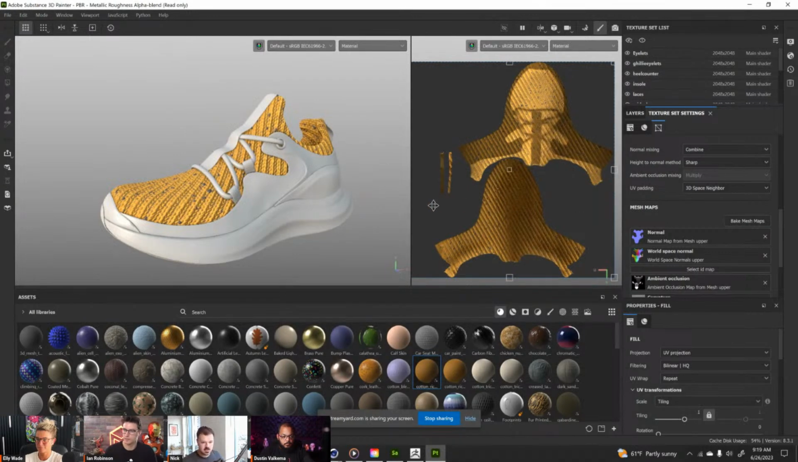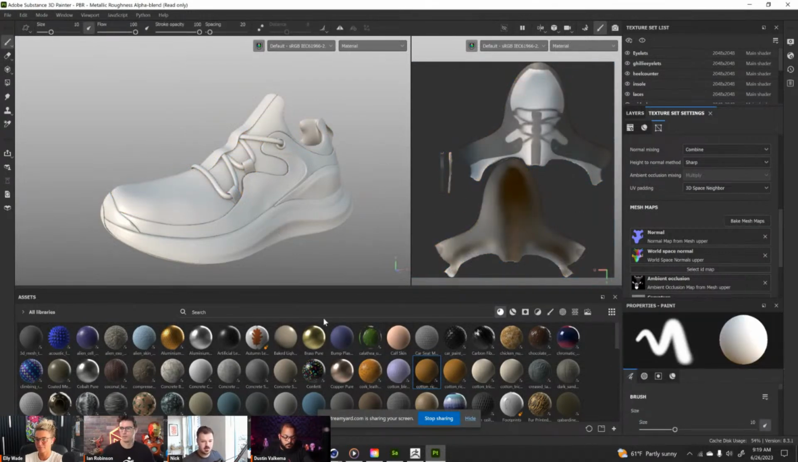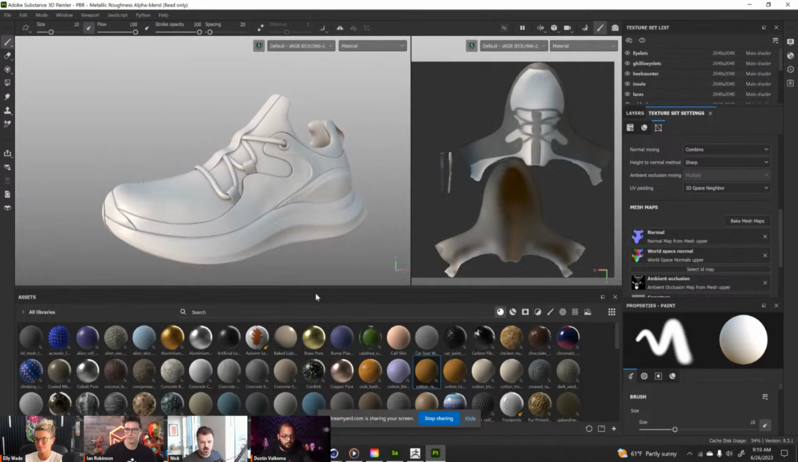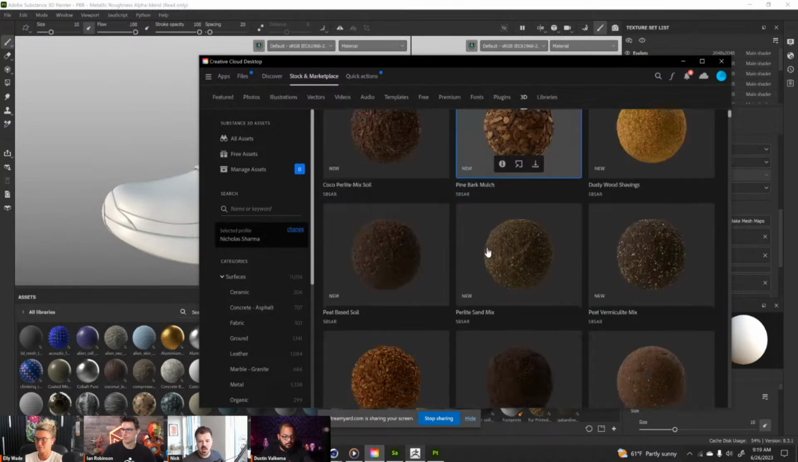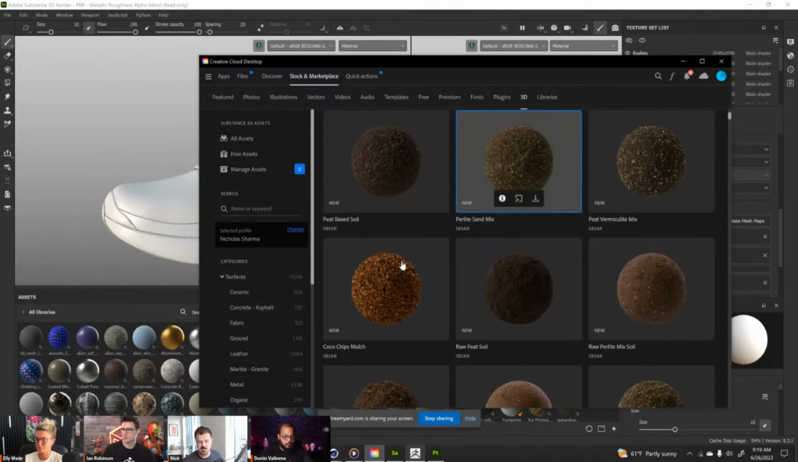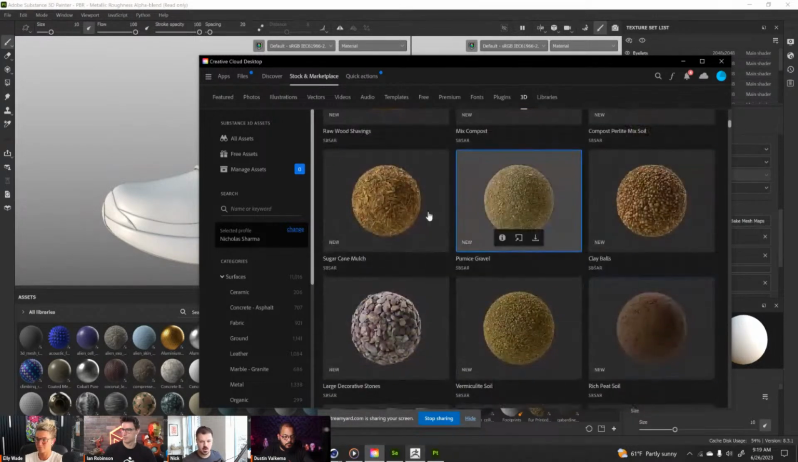Cool. So let's take a step back here. For the shoe, I already have a couple of materials loaded up. We'll demo those, but just to showcase, over in the Creative Cloud desktop app, in the Stock and Marketplace side, there's this 3D option. And this 3D option has all of the Substance materials. I'll also show the website in just a moment.